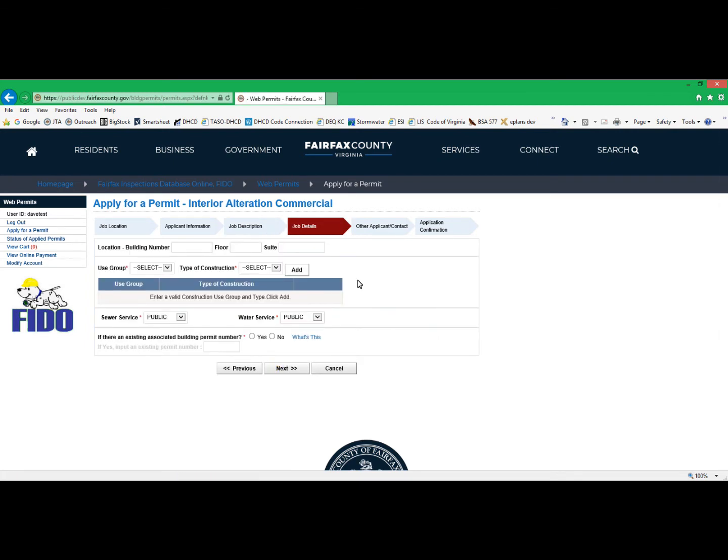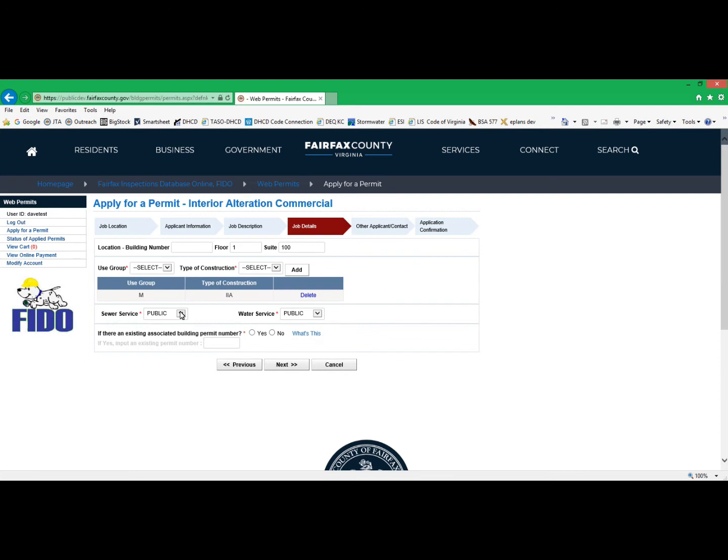On the Job Details tab, you'll provide additional information regarding the building, floor, or suite if appropriate, the use group and type of construction, and the sewer and water service for the property. If there's an existing building permit number that this permit is associated with, you'll provide that information here as well.